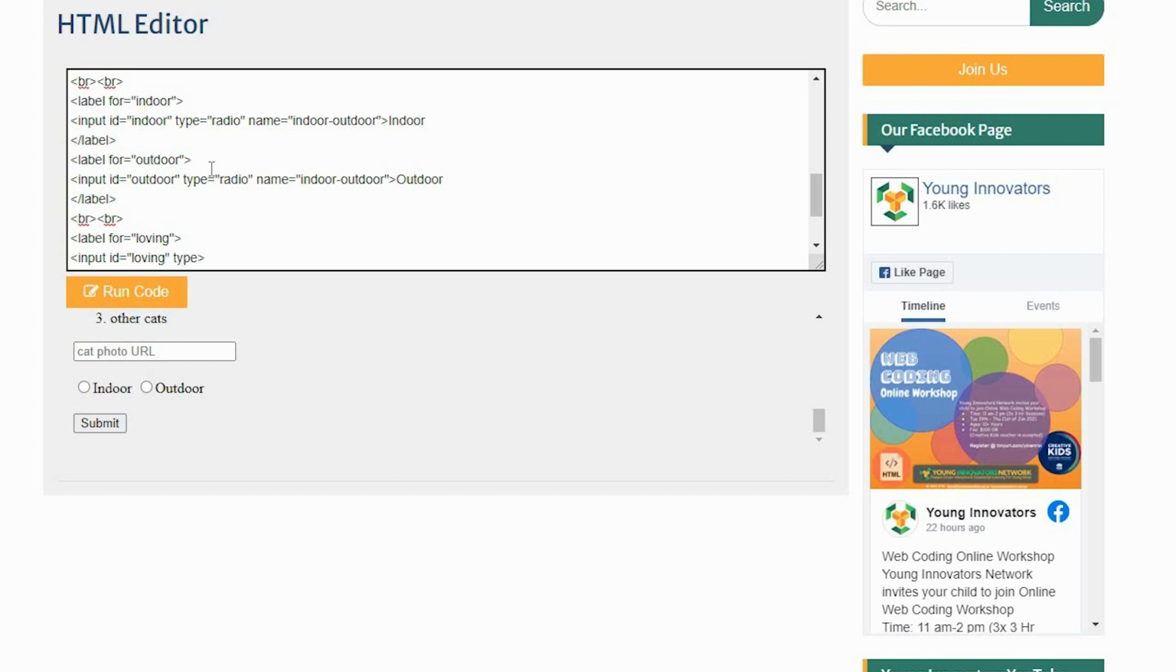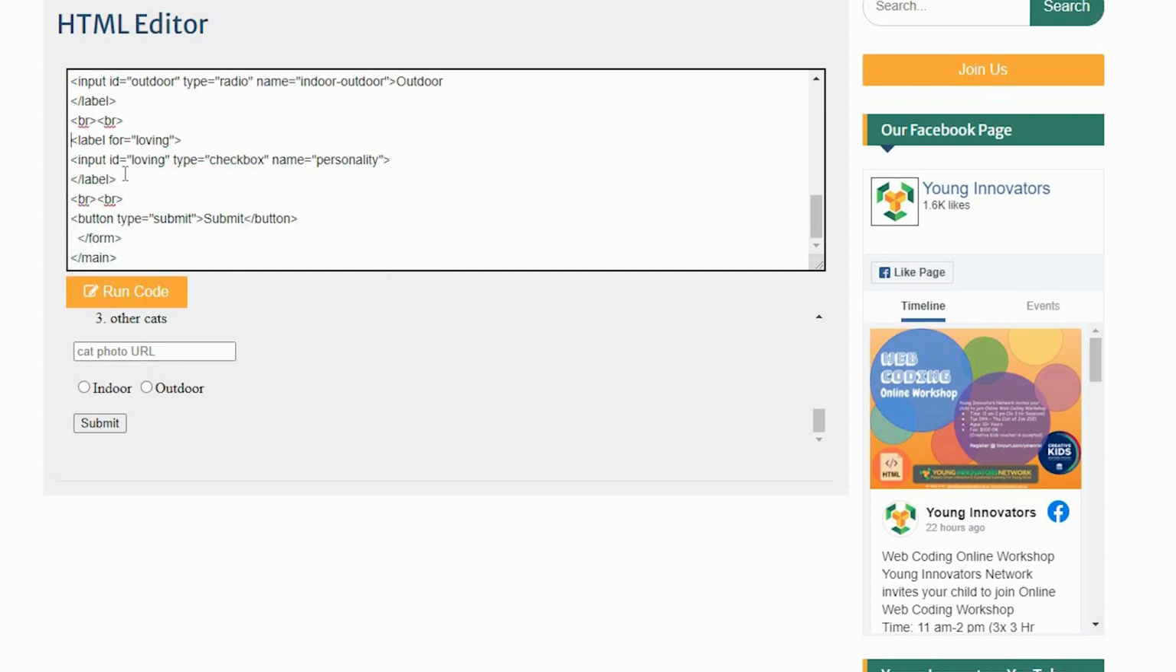The type, so you know how I wrote type equals radio? The type here is going to be pretty easy. It's just checkbox. Name is where we write personality. Because as I mentioned earlier, if I'm putting multiple radio buttons, I want to write their name as indoor outdoor so that they can be grouped together, right? So name here is going to be personality. And I'm going to write 3 of these. Controls. Oh wait, I should finish writing. So I'm going to write here loving. I'm going to put /label.